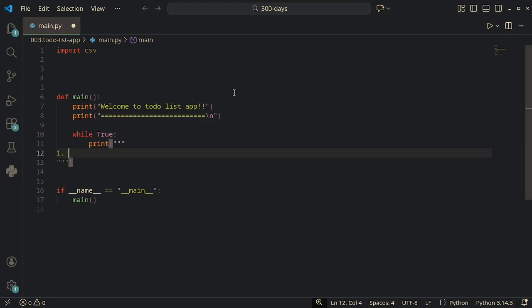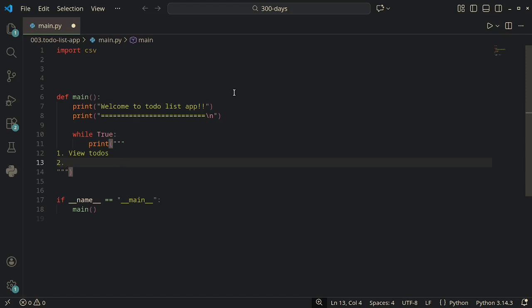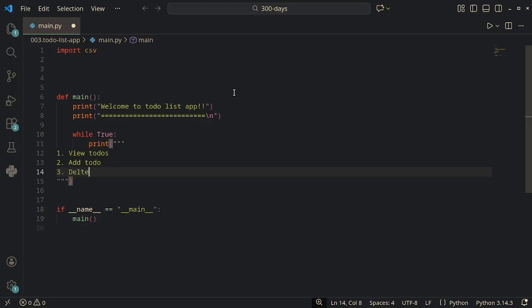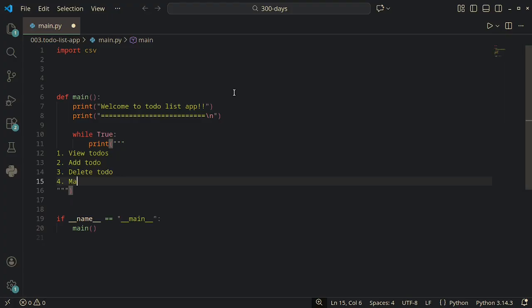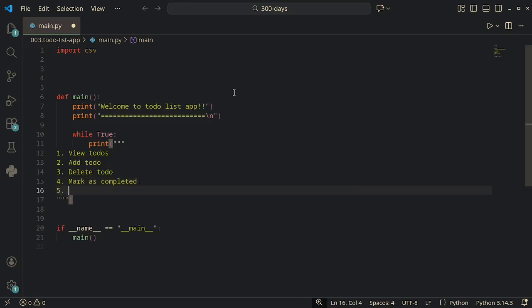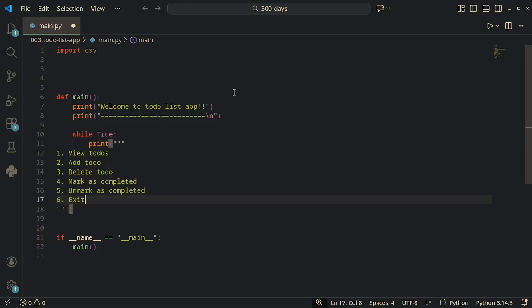First option is gonna be, so basically I will have like 5 operations which are going to help me to work with my to-dos. The first one will be view to-dos, that is going to display all the to-dos that I have. Second one will be add to-do. Third one, delete to-do. Next one will be mark as completed, then unmark as completed, then finally the sixth one will be for exiting.